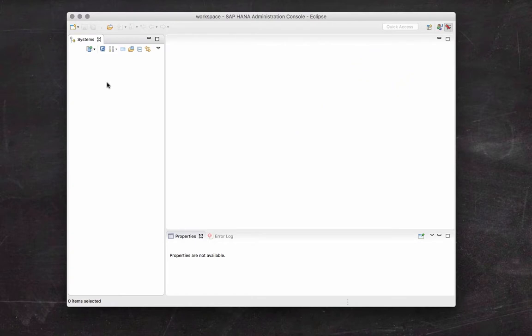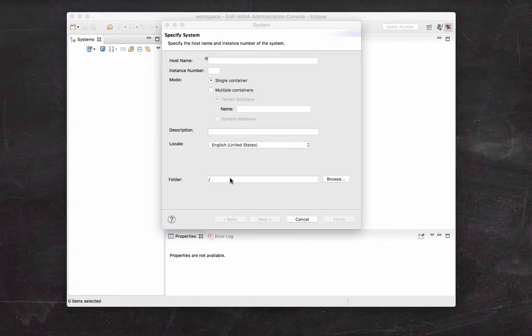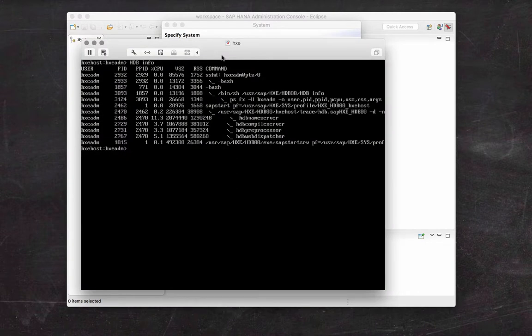And then here in the Systems view, we can add a system. Now, before we can add any system, first we need to start up our VM and make sure HANA is running. So I've got our SAP HANA server-only VM running here. And with the command HDB info, I've checked that the HANA server is up. You see all processes are up.